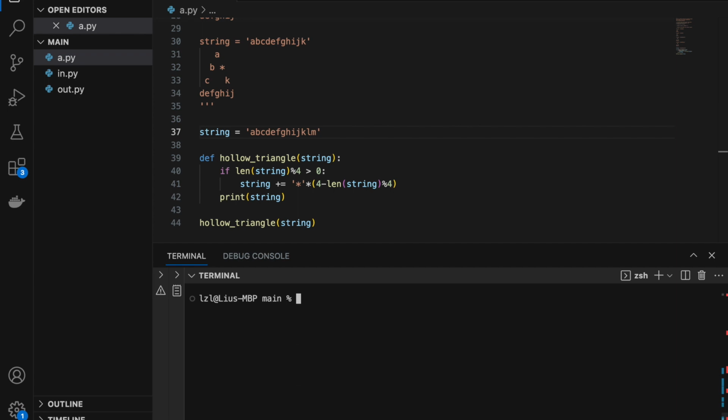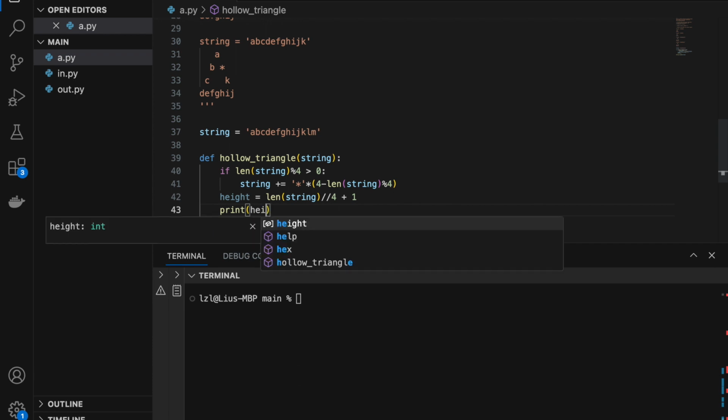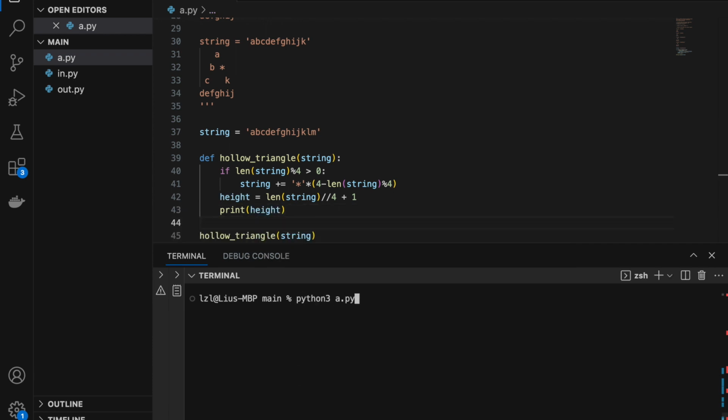And next, let's find the height of our triangle. So here, for every extra 4 characters that our string has, our height increases by 1. So here we can actually find the height using a simple formula. So your height is equal to length of string floor divided by 4 plus 1. So we print height, and let's run this, and we should get 5. So if we remove the M and we end at L, we should get 4. And here we have it.